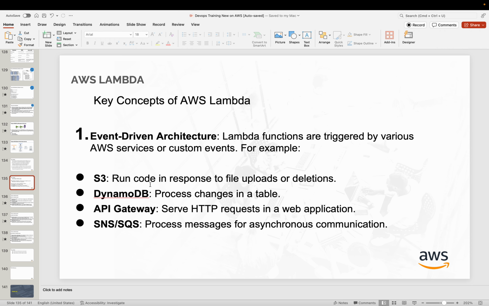Then SNS and SQS, and there is EventBridge as well, which can be integrated with your Lambda function to build an event-driven architecture, correct.